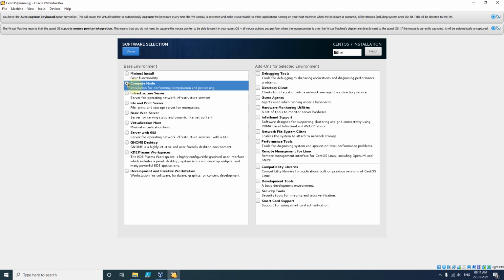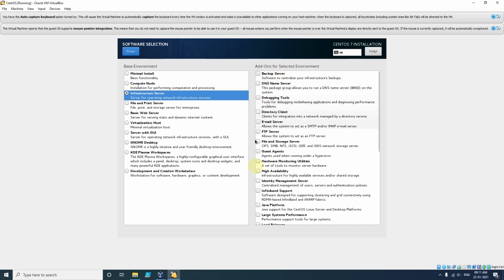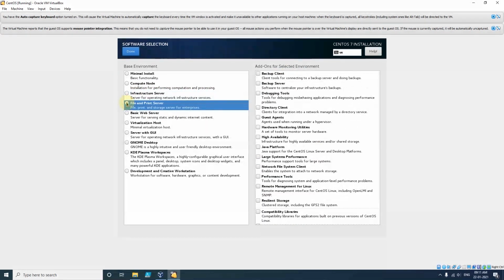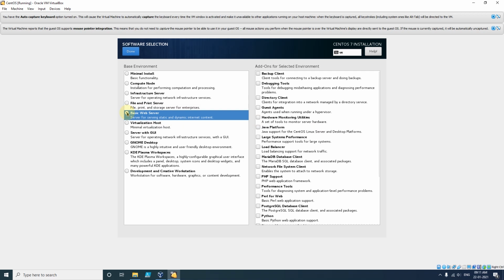If you select compute node, you will get this many options in your installed device. If you select infrastructure server, you will get all these features available in the server. If you select file and print server, you will get this many things in the installed OS 7. If you select basic web server, you will get these things.